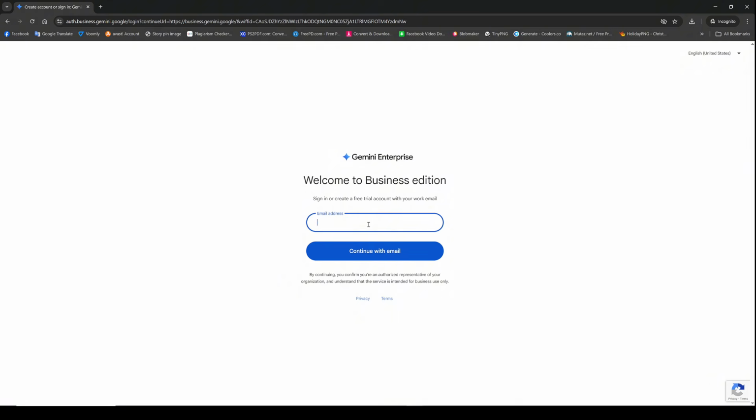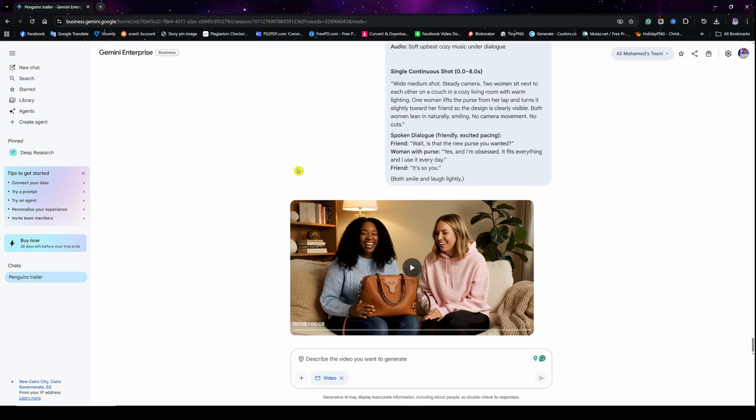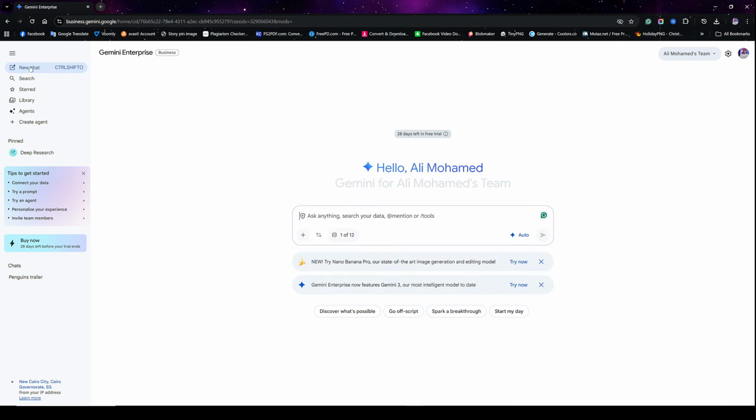And by the way, you can also use Nano Banana Pro. So let me show you as soon as you log in, and this is how it's going to look. I'm going to click on new chat right here. This is how it's going to look when you log in. It's going to say how many days are left and all that.